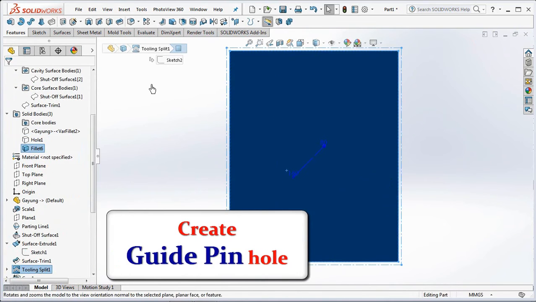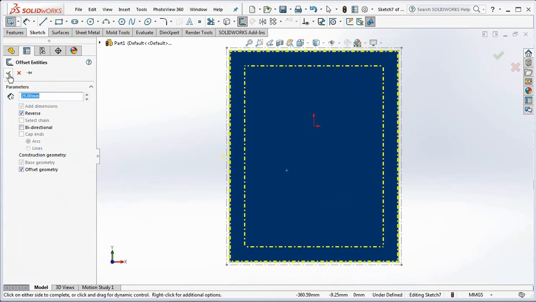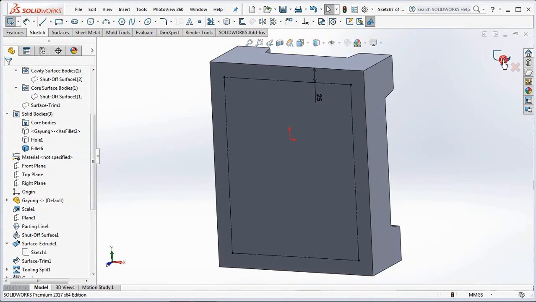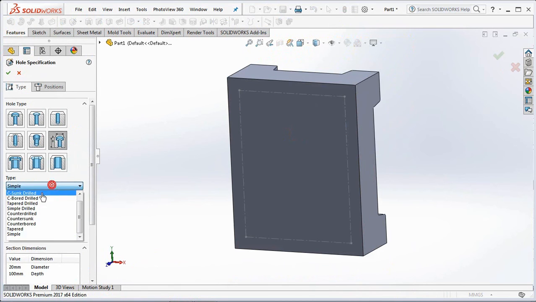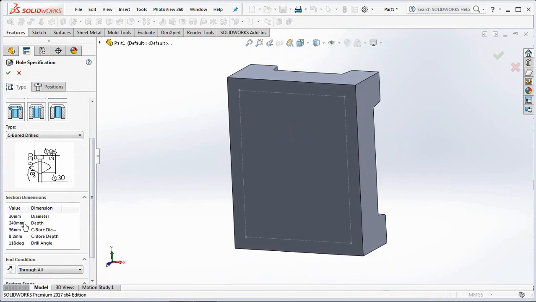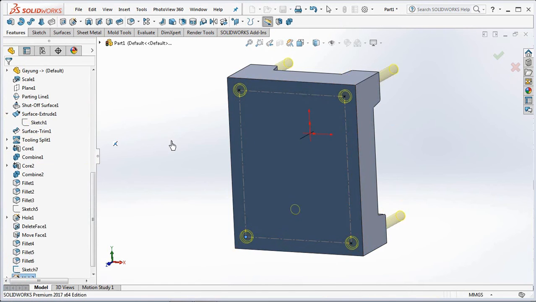Select Offset Entities. Set the offset distance at 25 millimeters. Reverse check and offset geometry check. Exit Sketch. On the Surface toolbar, select the hole wizard. Set the hole type on the legacy hole. And set the type on the counter bore drilled. Set value of diameter at 20 millimeters. Counter bore diameter at 26 millimeters. And counter bore depth at 6.2 millimeters. In the Position tab, click 3D Sketch. Then select the 4 corner points of the square. OK.